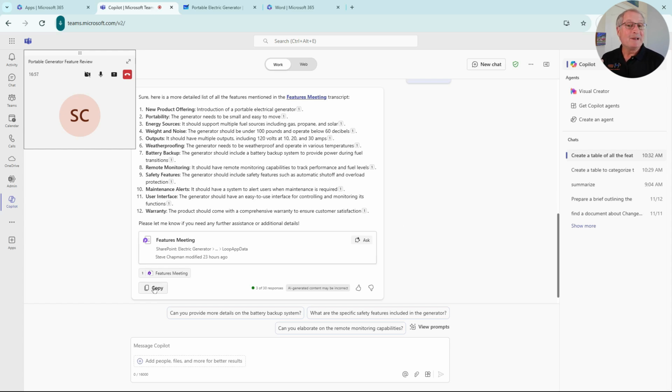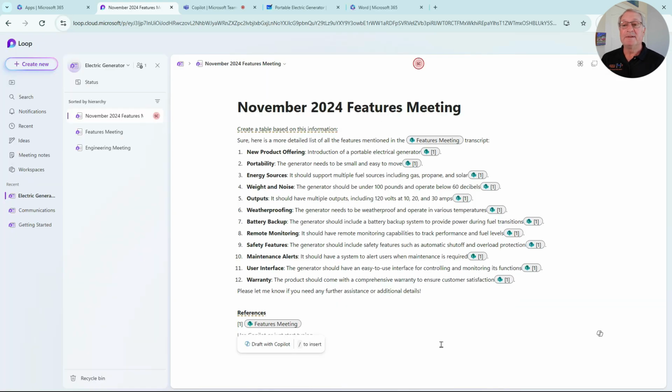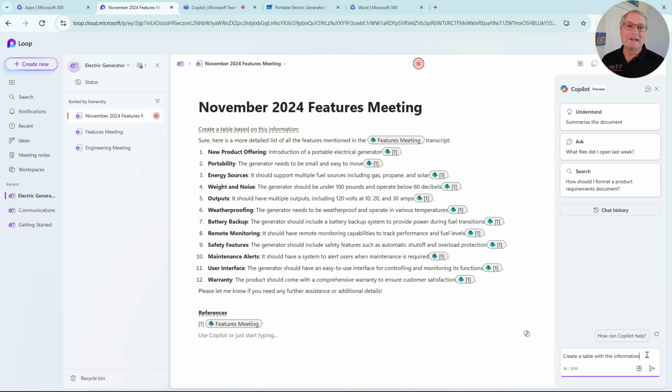What I could do is I could paste this into Word and share it with my coworkers, but what I want to do is take this information, I want to put it in Loop into a table, and then assign priorities to it. So we're in Loop, and I've got a workspace called Electric Generators. And I want a page for the features that we just discussed in this meeting. And then I'm going to have Copilot create a component in this page that is a table. Here's my simple prompt. I'm asking Copilot to create a table with this information in it.